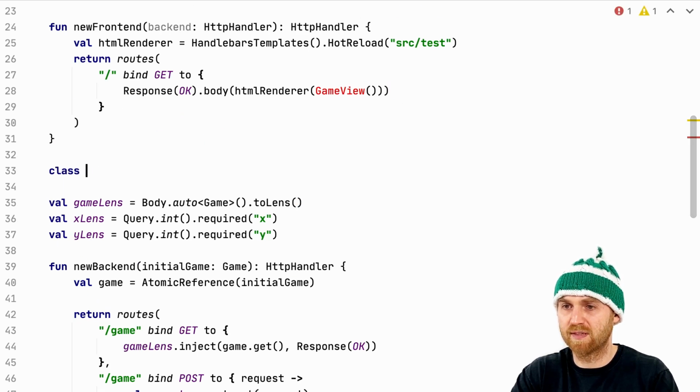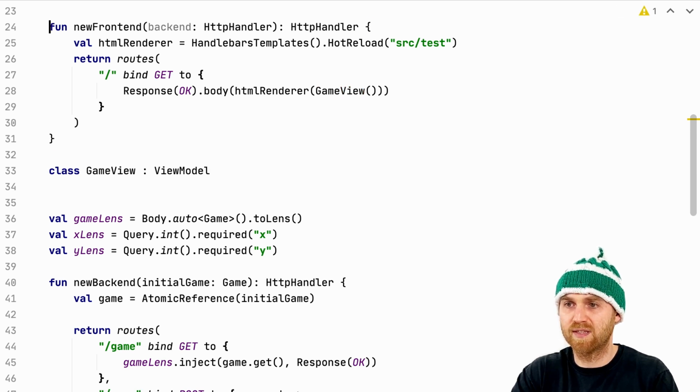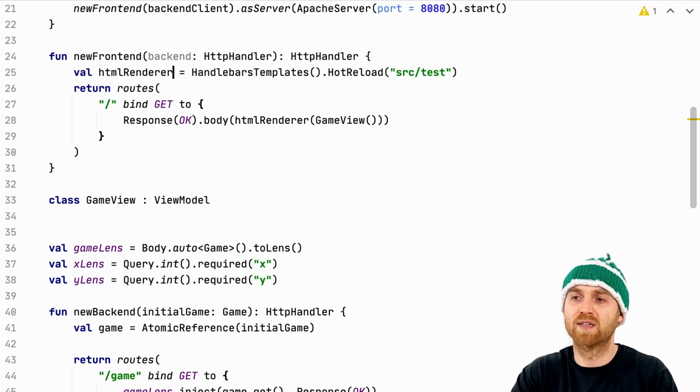We can define this class here, which needs to implement the view model tagging interface. This will compile, and if we run it, the HTML renderer will search for the gameview.hbs file and will render HTML from the .hbs file using the gameview object as the context for rendering.